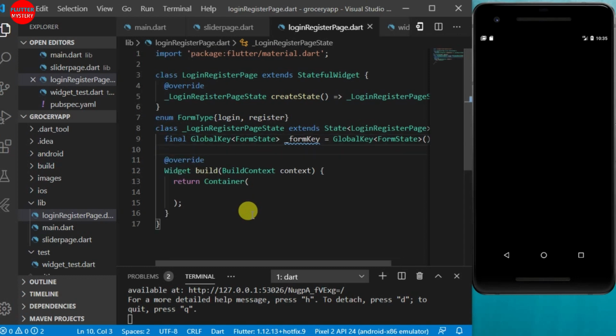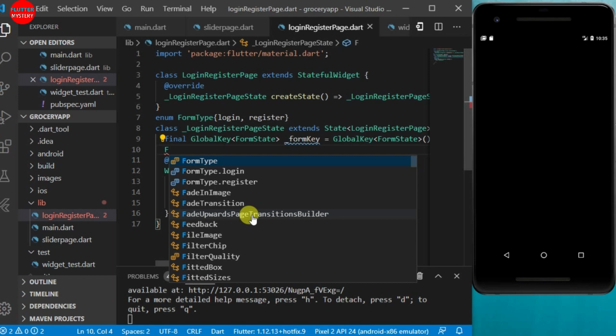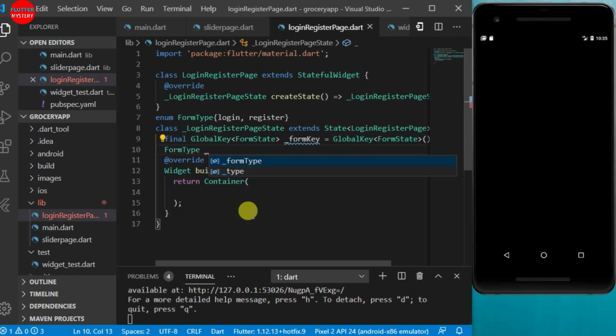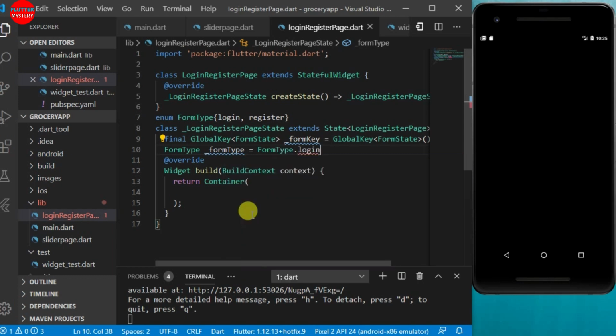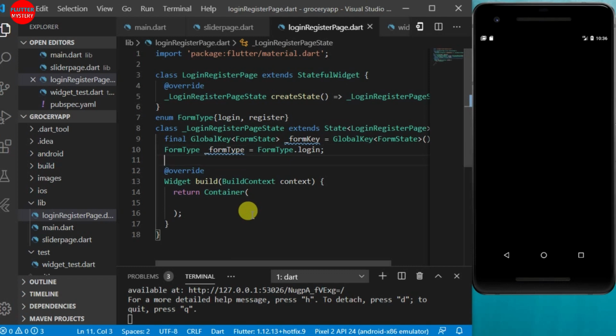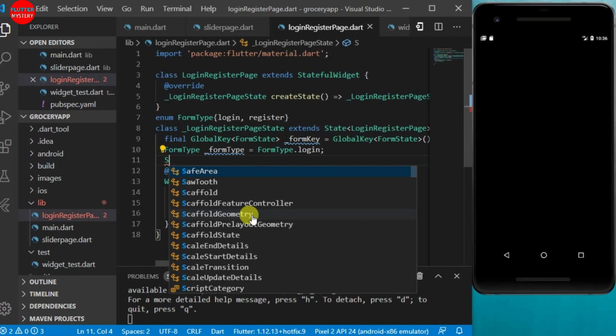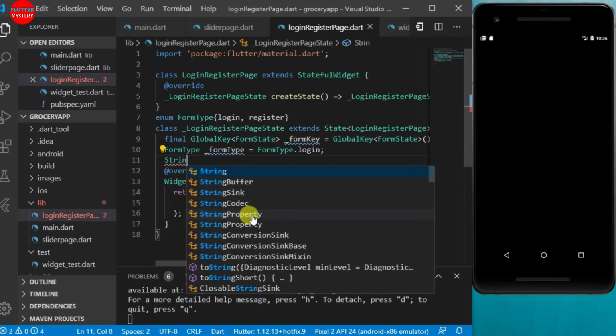Okay, from there, let's do our form type. Form type equals form type dot login. Okay, so that is what we'll be showing, and then let's create these strings, our email and password that we'll be using.